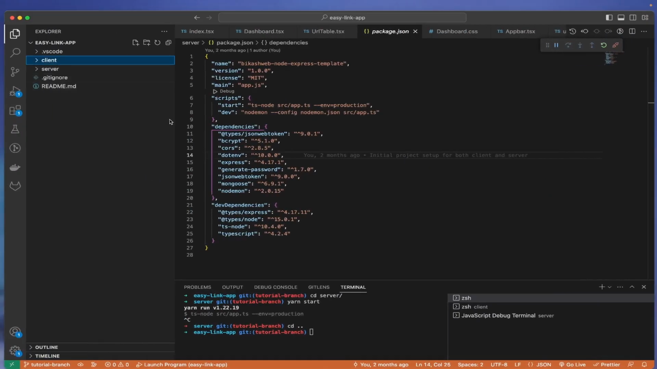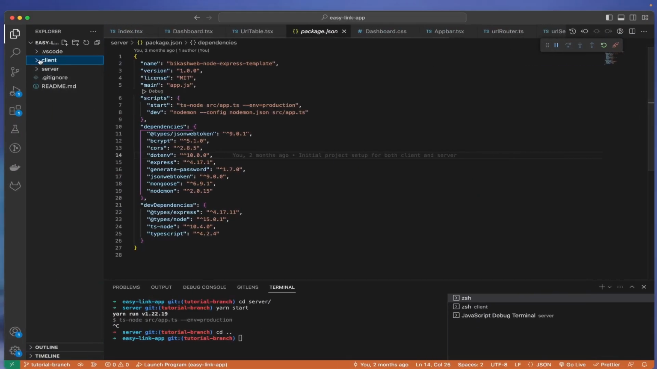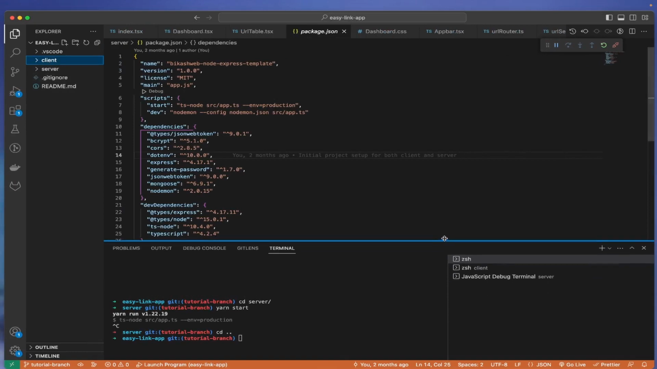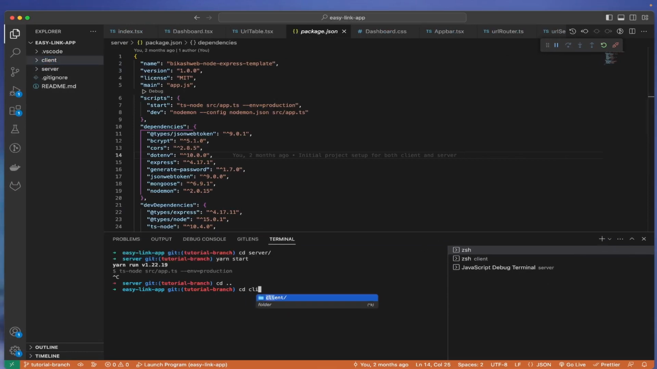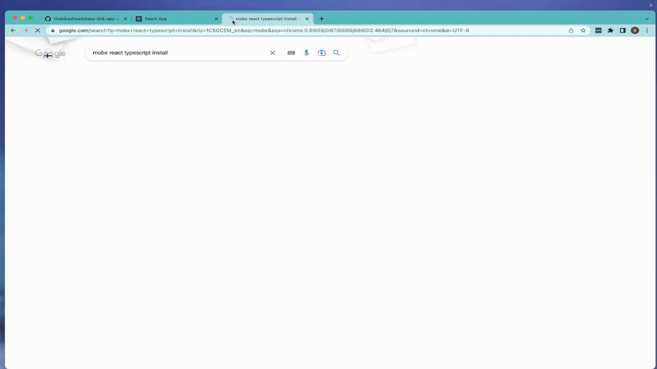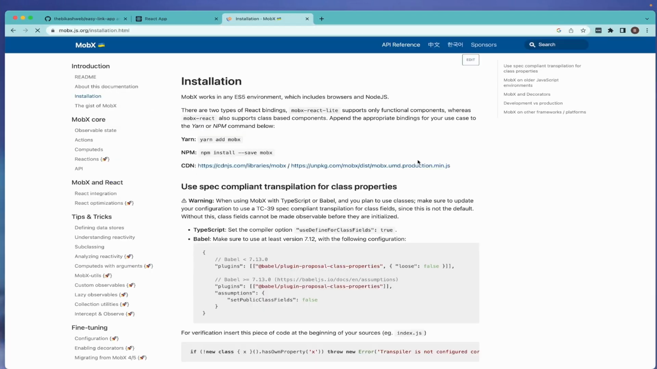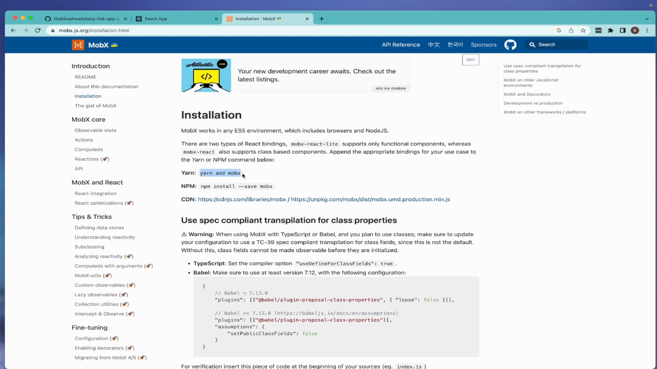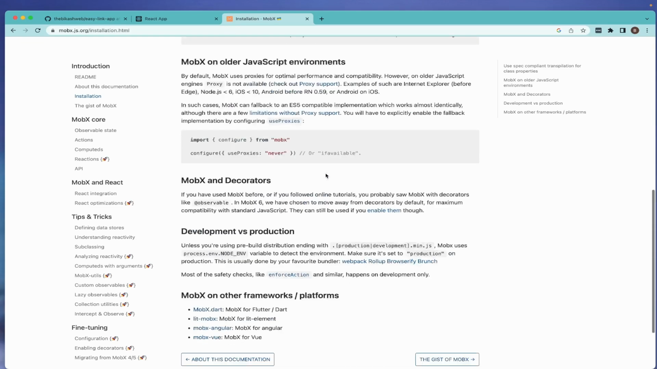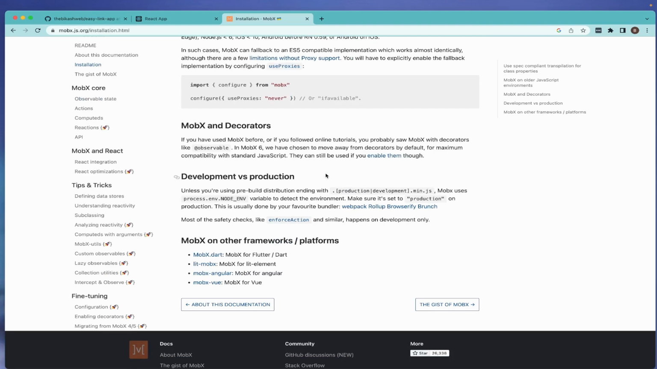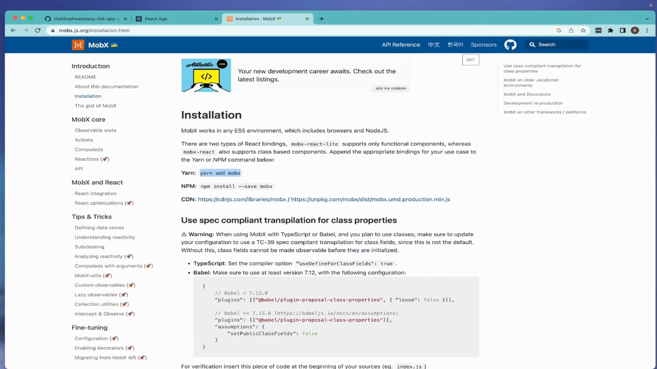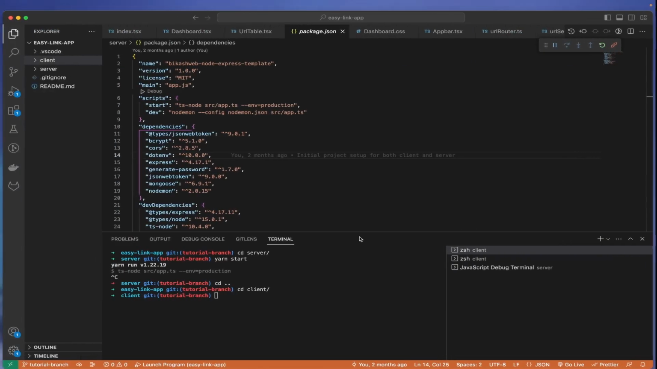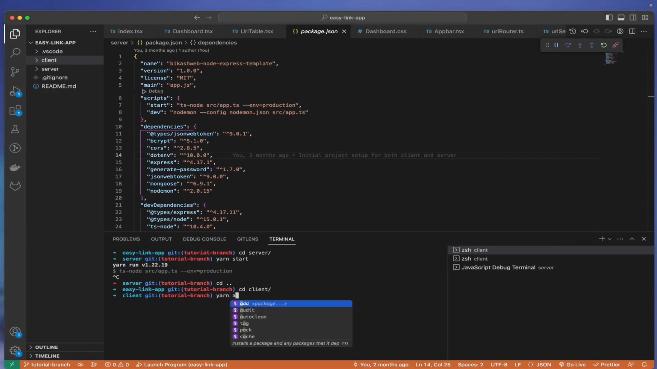So here we are, and mainly we will be installing a few things here in the client side, because we are talking about state management. So let's go to the client folder here, and then we will be dealing with Mobx. So let's go to the Mobx documentation here. Okay, so it says yarn Mobx, and if I remember correctly, we also need something from React Mobx. All right, so let's go here, and then here we will do an add, we will do Mobx, and then we will also do Mobx React.